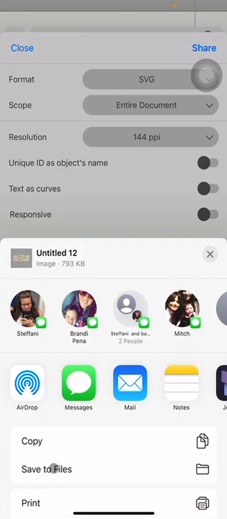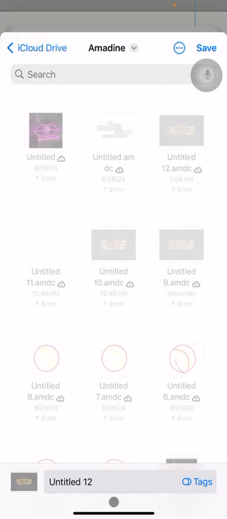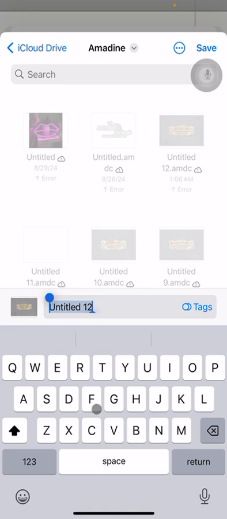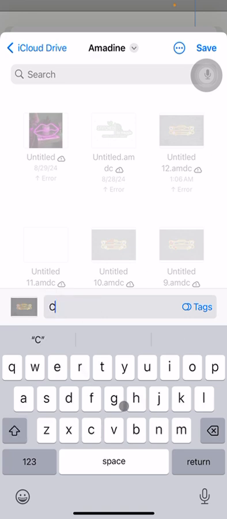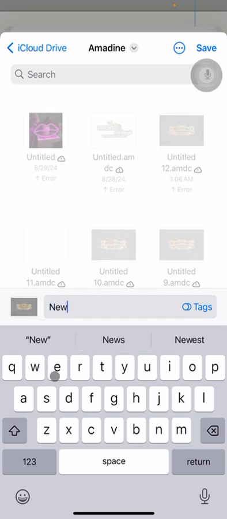And then it's basically going to ask us share it to where. And I'm going to save it to my files. We are on my iCloud drive, so I'm going to come into Amadine. Let's save it in there, and then let's give it a name. Let's call it New Chevy. Okay, so we'll have New Chevy and click on Save.